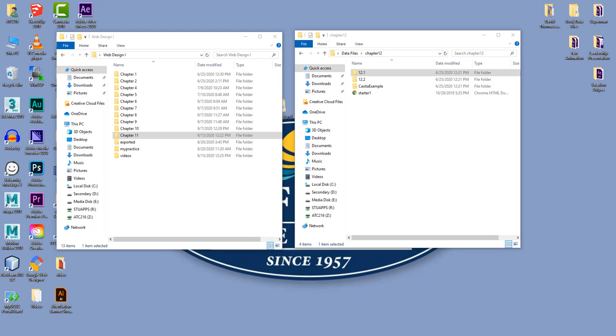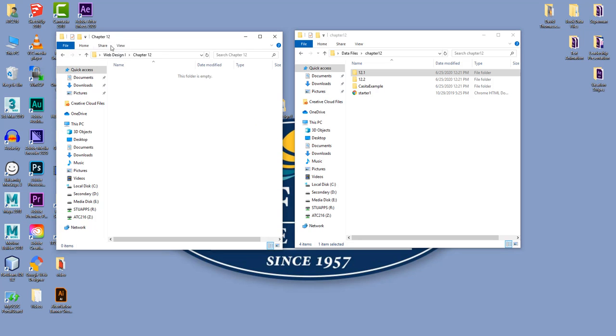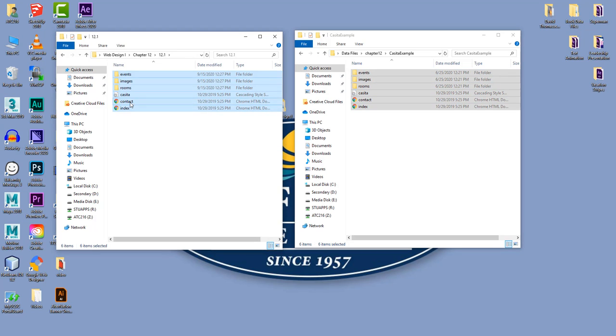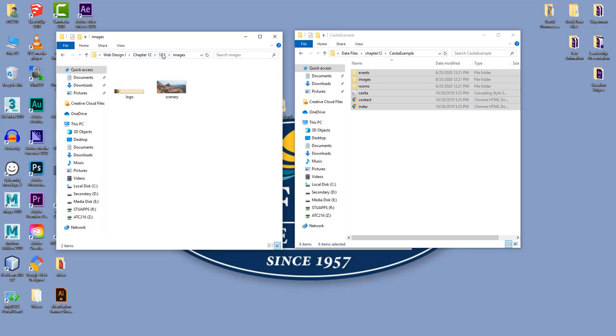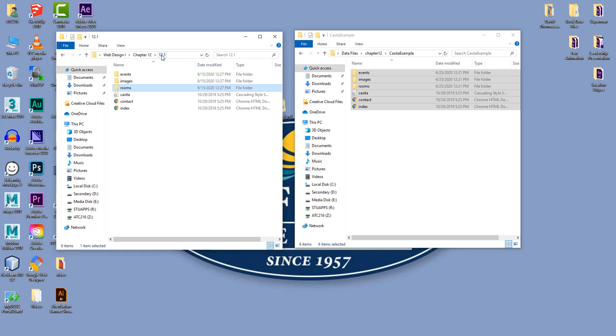So we're going to get our Costa example right here. Let me create a chapter 12, 12.1. Copy these folders over. So you can see I've got a contact and an index page. In events, I have a festival and a weekend page. In images, I just have pictures. And in rooms, I have a canyon and a javelina page. So we're going to work on connecting those pages together.